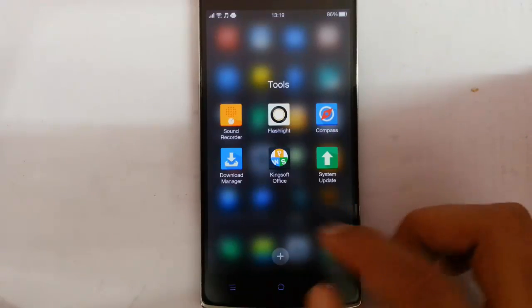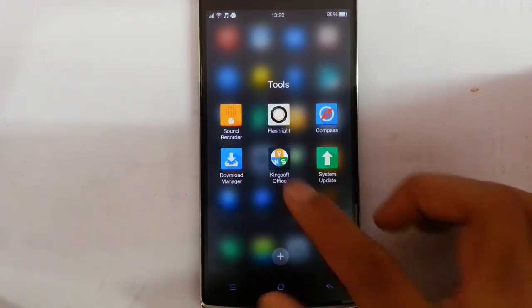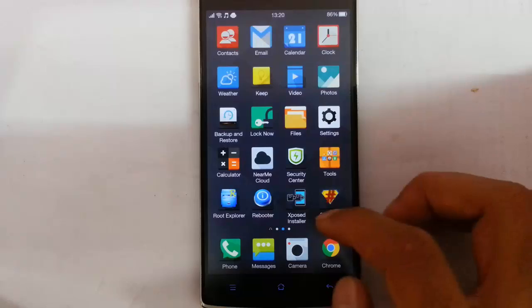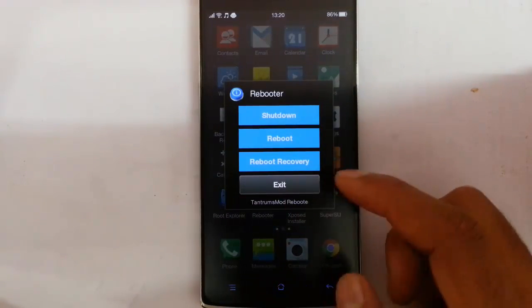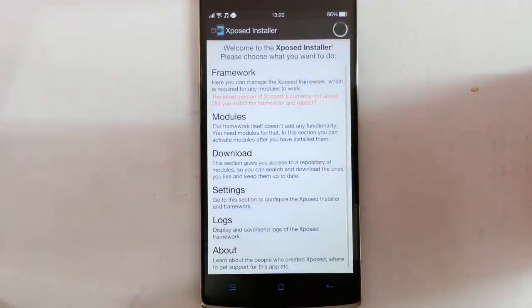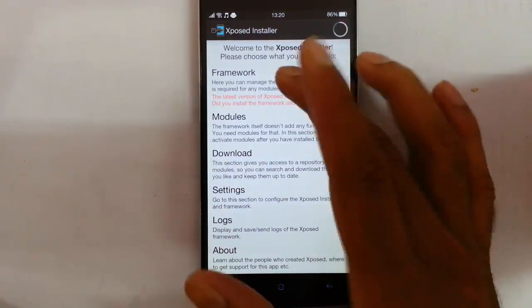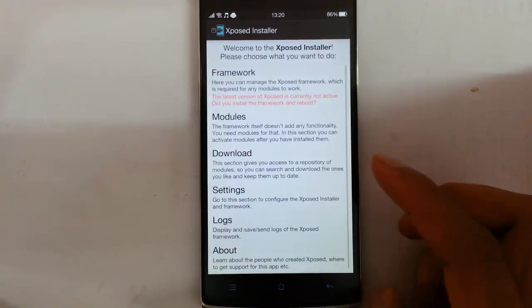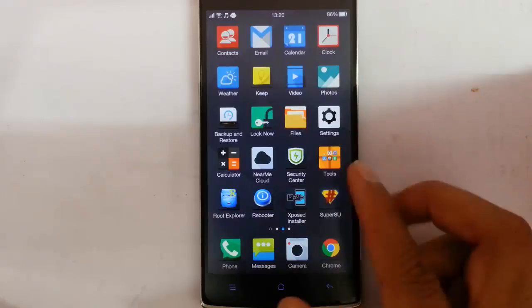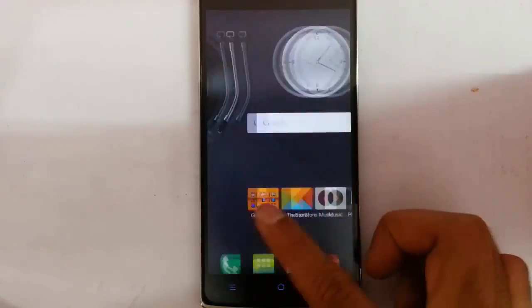Tools, all these flashlight, sound recorder, compass, download manager, office and system updates, root explorer is there, rebooter is there. By clicking it to open these options, and this one also comes with the Xposed installer, so you can install whatever modules you want to install. That's pretty neat. So that's all about this ROM.